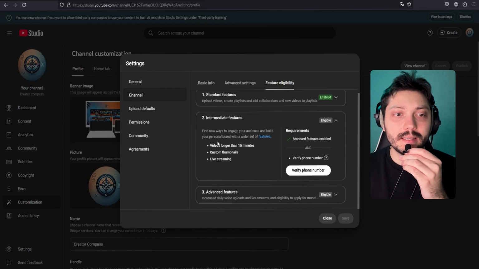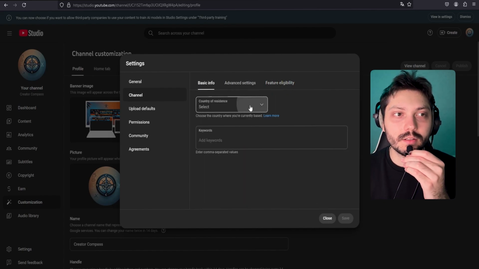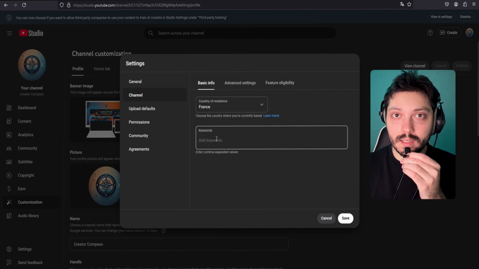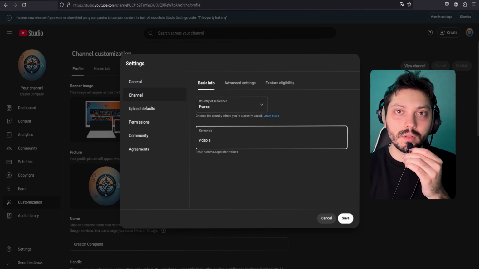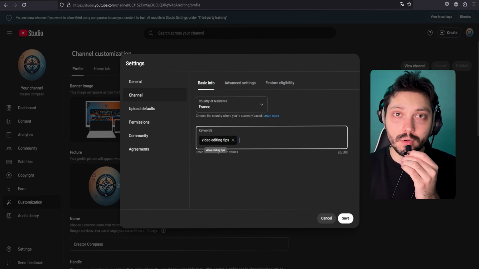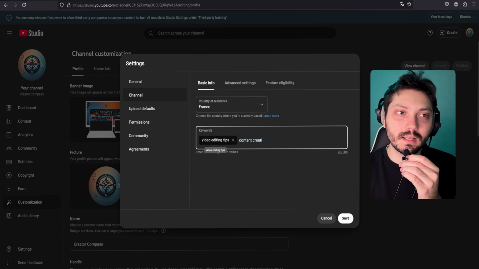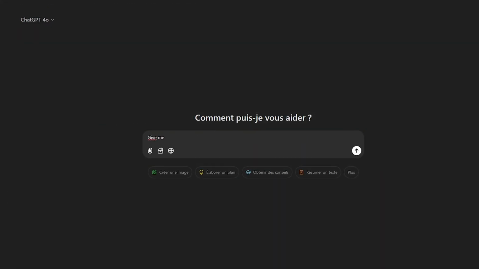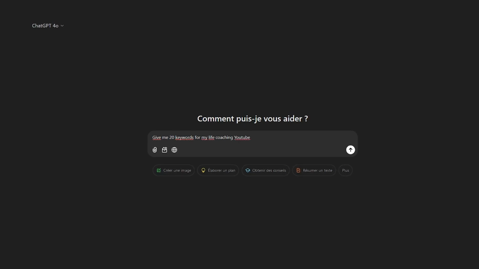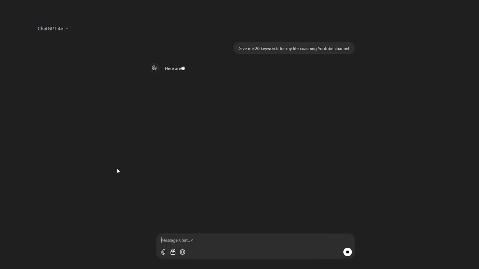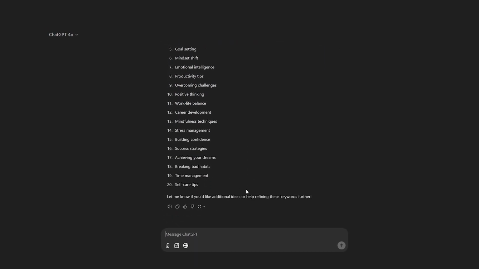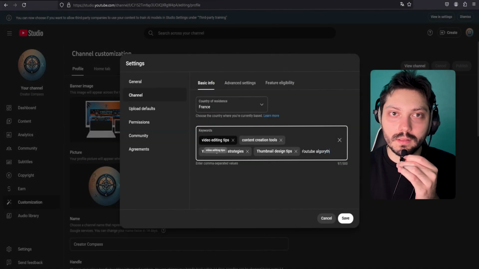Now let's click on basic info, and here choose the country that you are currently living in, and here we will enter specific keywords that are related to the type of content that you want to upload. So for this example, let's write different keywords that are related to video editing and YouTube optimization. And by the way, a quick tip: if you don't know what kind of keywords you can write for your niche, you can ask ChatGPT for that. If you don't know what that is, it's a free AI tool, one of the most popular AI tools that you can use, and it's really useful if you have a YouTube channel or business.